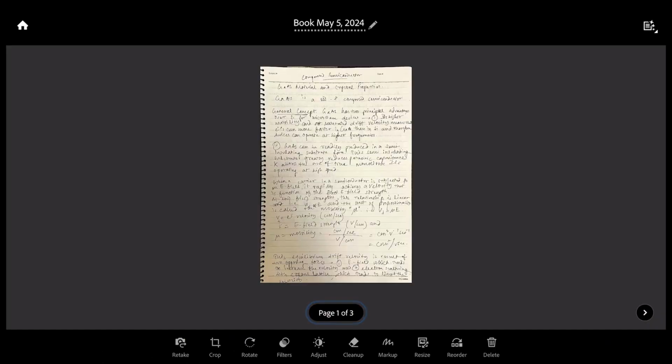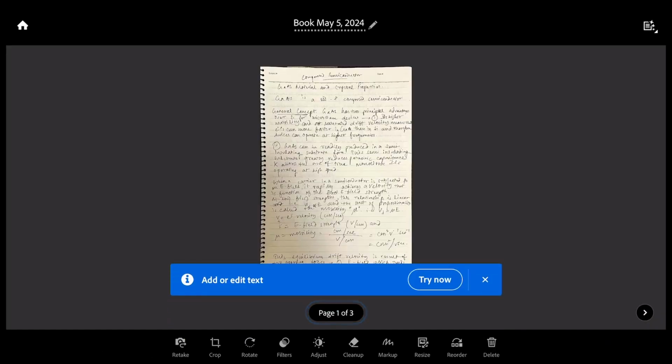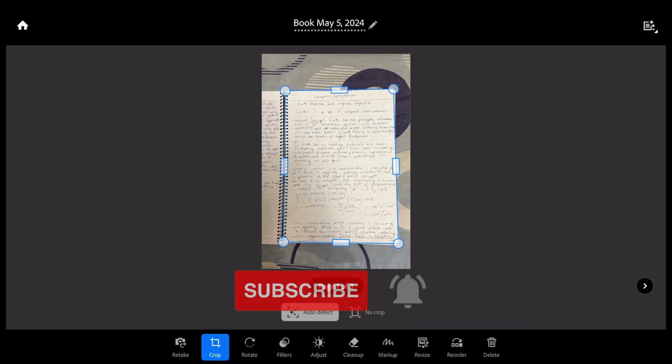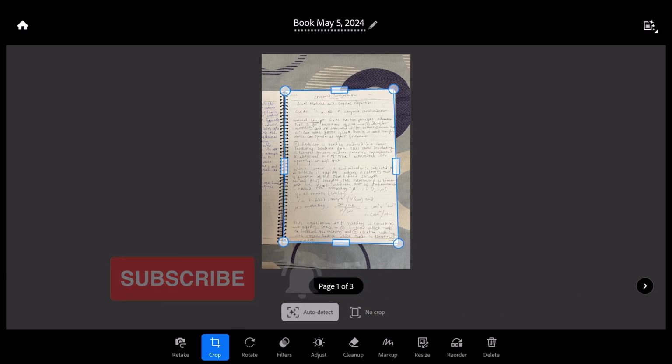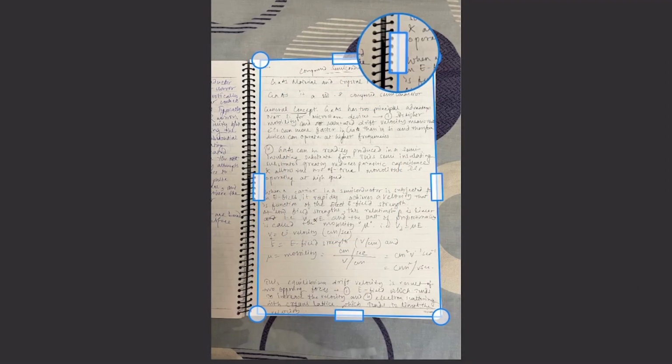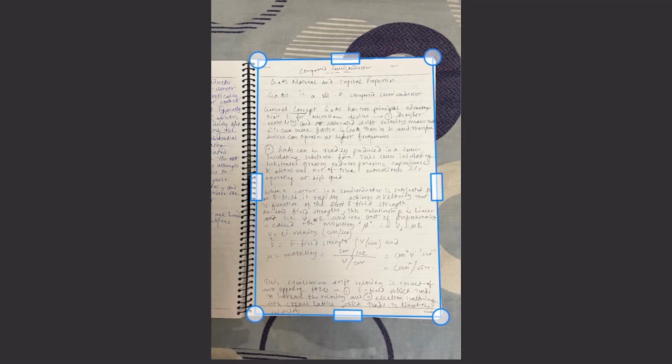It will automatically crop first, but we need to check whether all the crops are okay or not. So check by clicking on the crop. You can see the crops are pretty good, but we can delete the black area, this area. Okay, I think it's better.